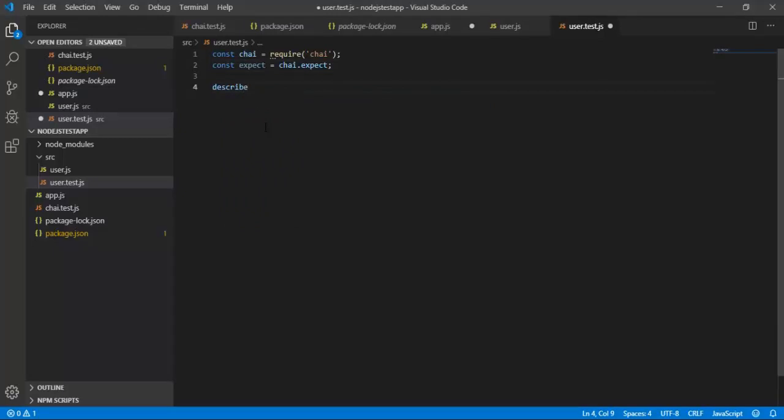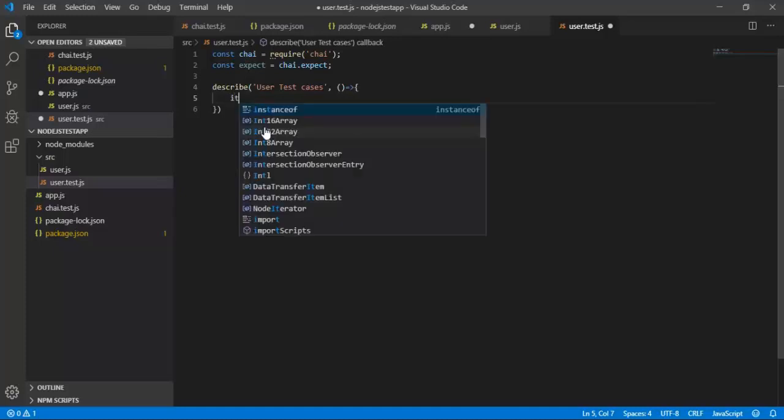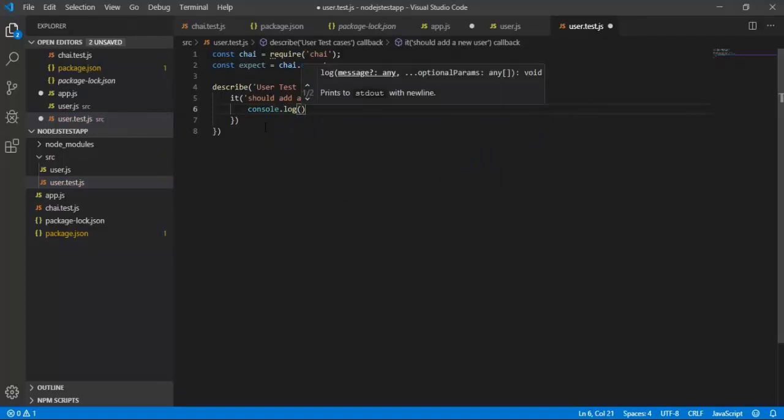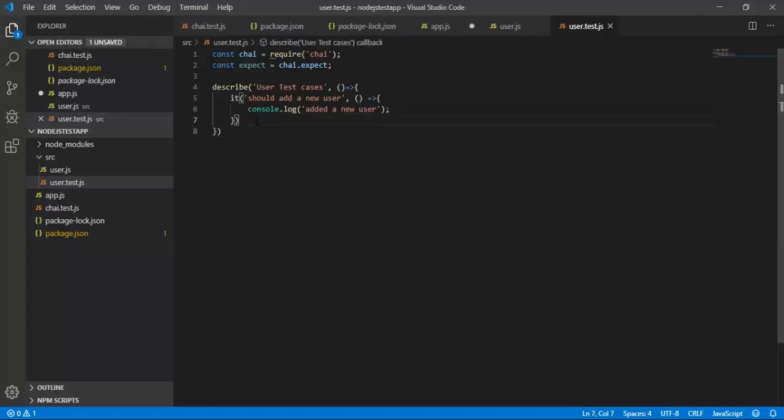I am going to create a test case. Let me say user test cases. Over here I am going to create my first test case, that is it, and let me name my test case should add a new user. Over there I will simply output console.log added a new user. Okay, so this is a simple test case which I have created.